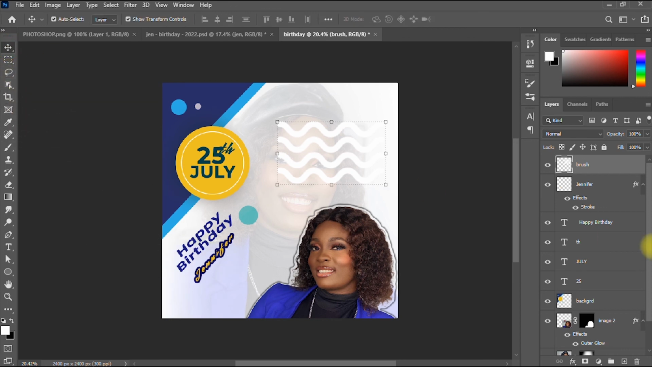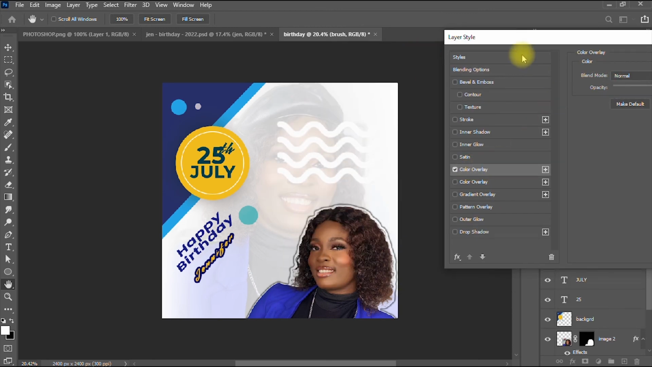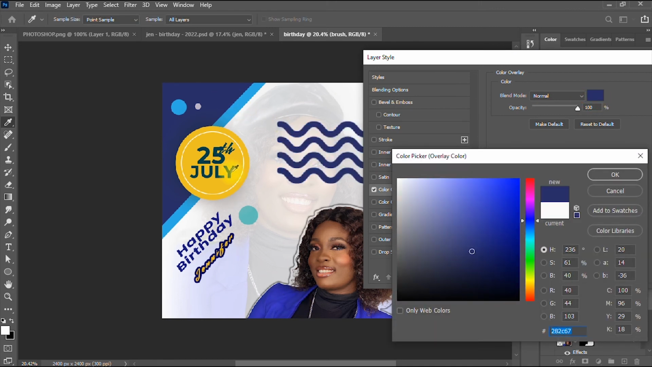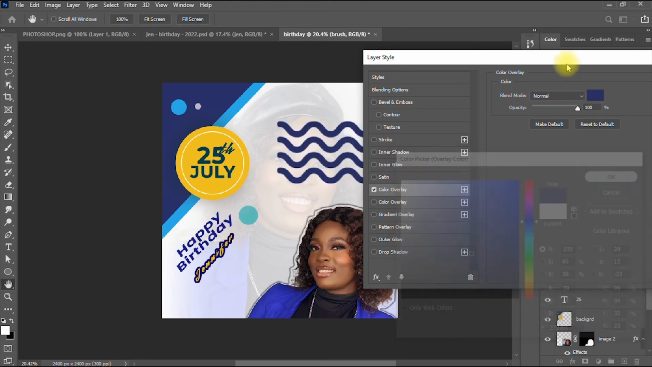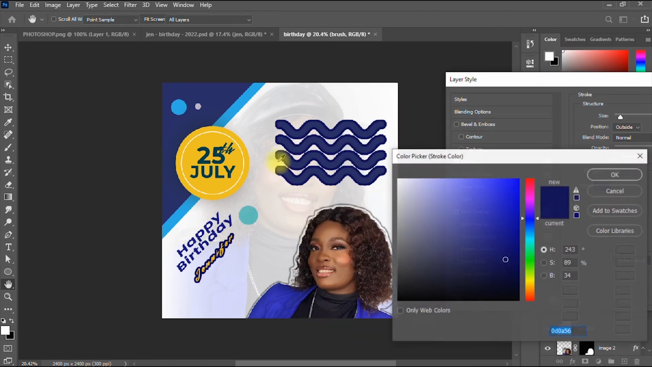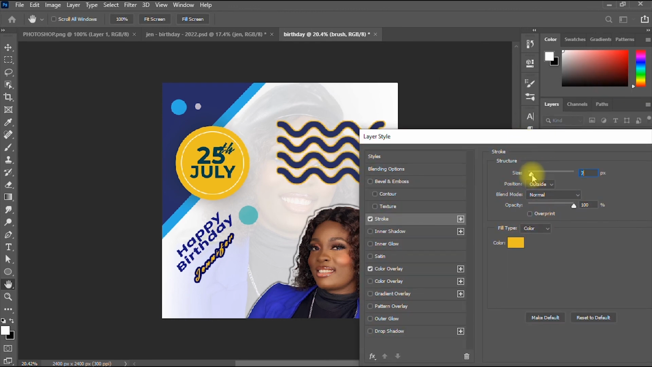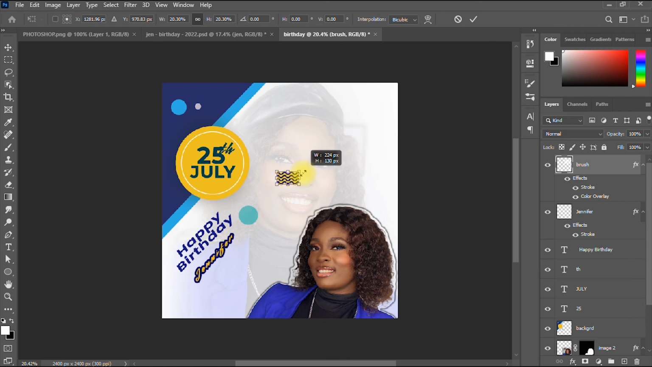Then I can change the color of the brush to maybe blue. So I right click and I select color overlay, change it to a blue color. Like so, or yellow. Let's see which one comes out nice. I think a blue is better. So I go for a blue, and I can give it a stroke of yellow. Let's see how that will pan out. Wow, this is nice. I can reduce it a bit. So then I click OK. So I then resize the brush like so, and I bring it here, something like this.